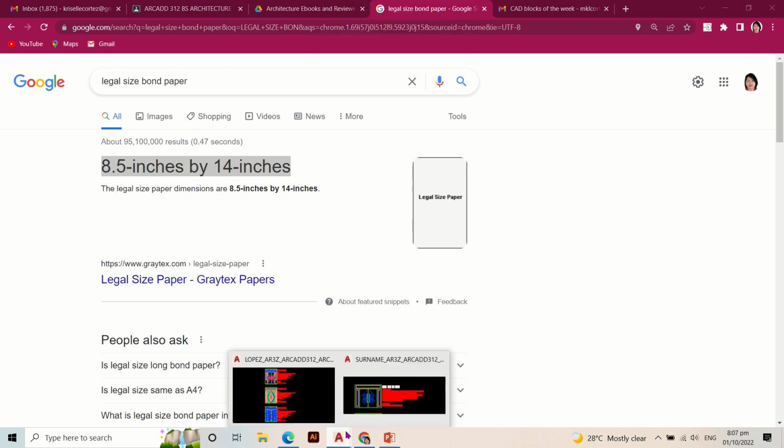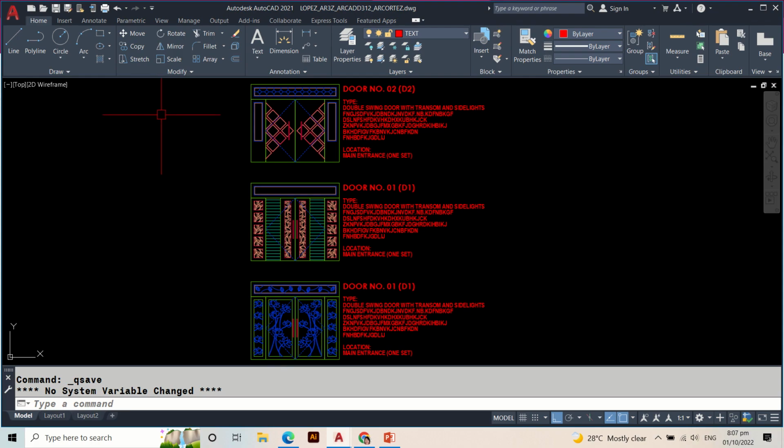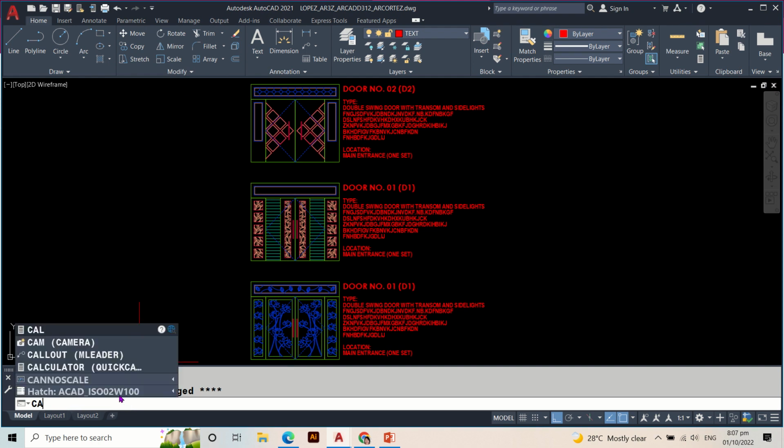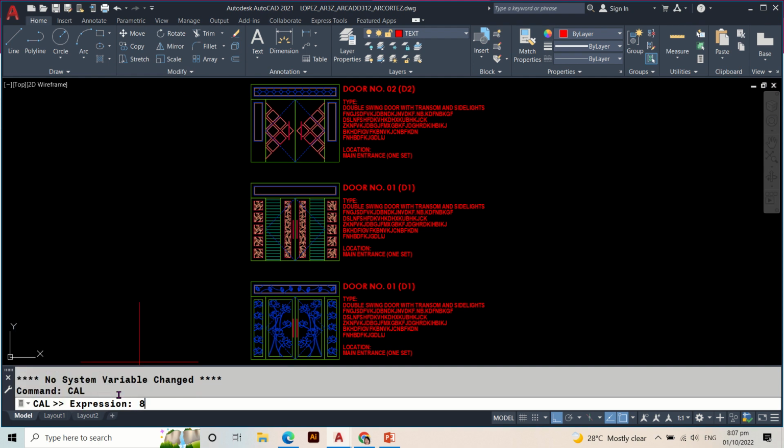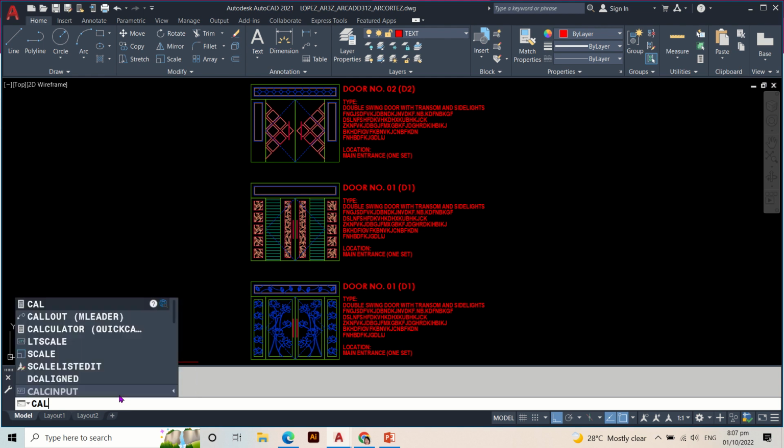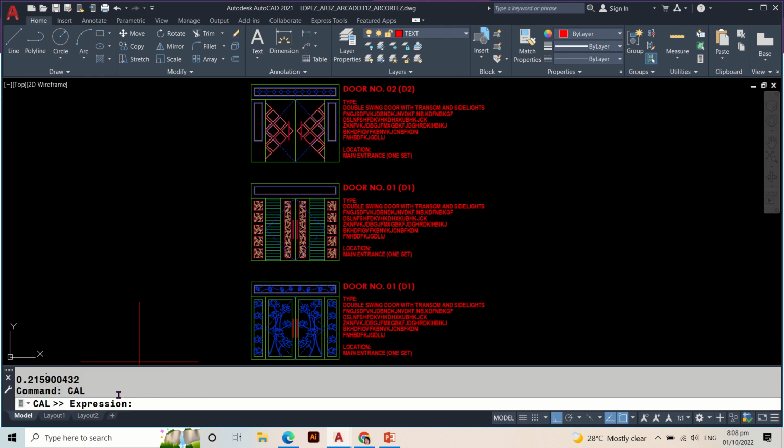Punta tayo sa CAD. Okay, ito siya. Let's type cal for calculator. Let's type 8.5 over 39.37. Enter. So, we have sa x natin, that is 0.216. So, yung y natin, i-convert natin. Ry is 13. Sorry. Cal, that's the shortcut for calculator. And that's 13 over 39.37.